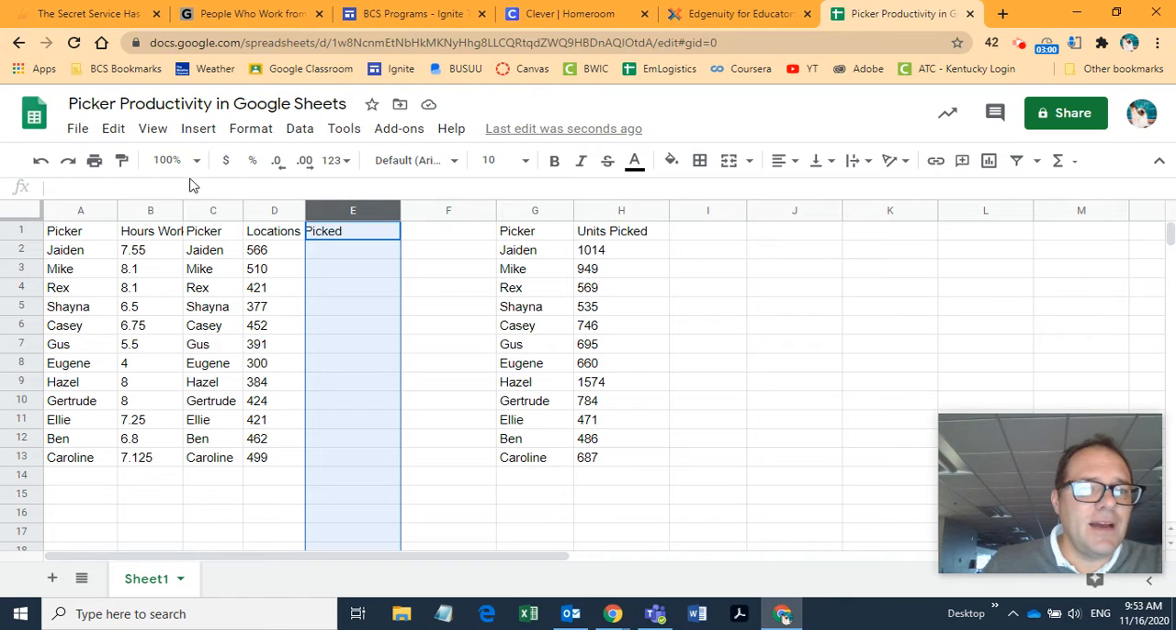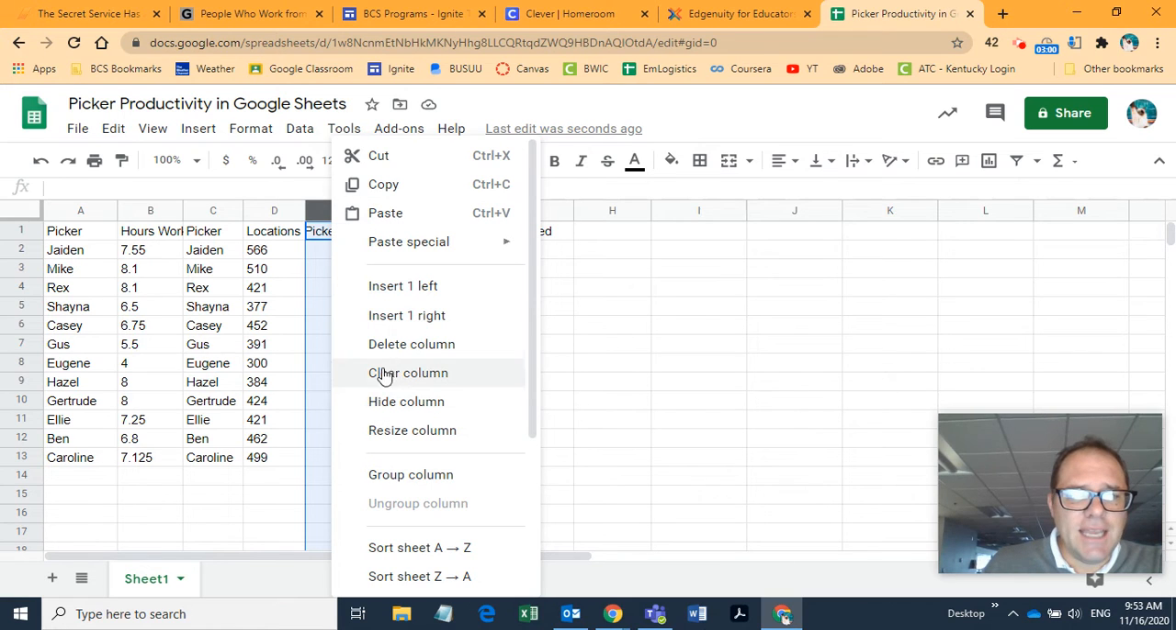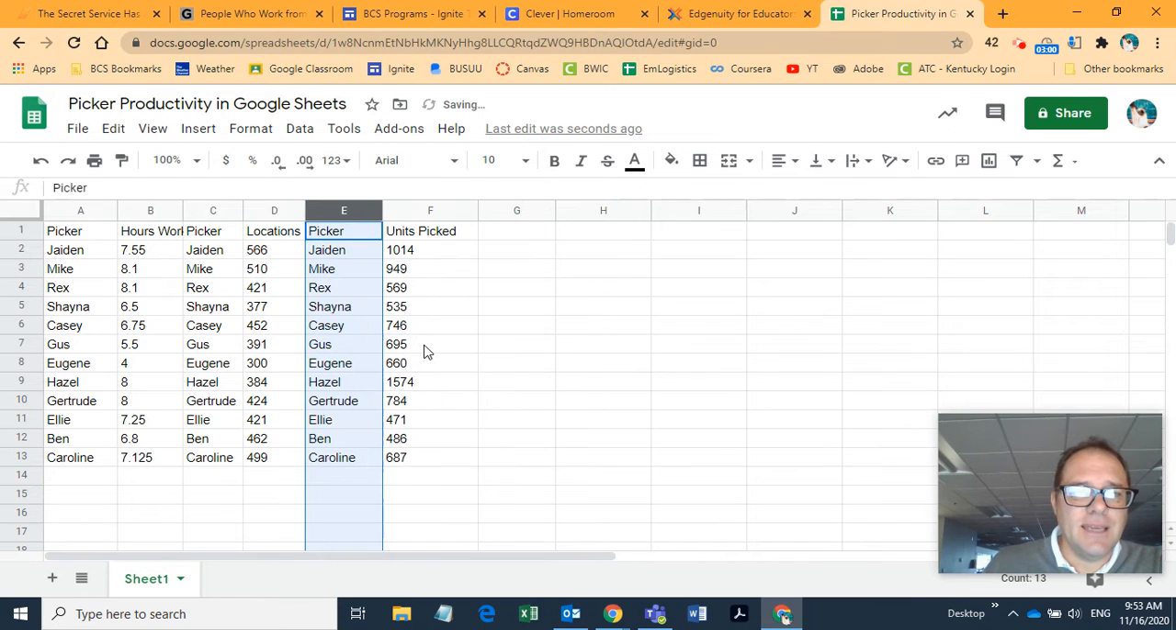So the nice thing about Excel or Google Sheets is you can hit this undo button, and lo and behold, there it is. I got rid of my adding in a column. But I've got column E. I'm going to right click it. I am going to delete the column. Now, I have everything here that I want.